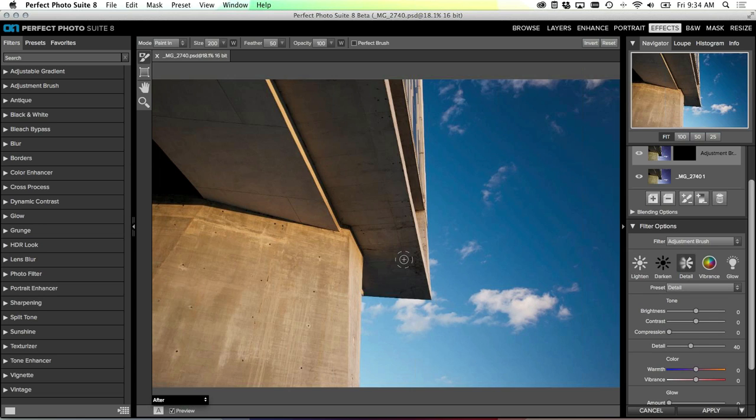You notice my image hasn't changed at all. All it's done is it's loaded up the brush, and you notice how my brush is selected. Now I just paint in more detail where I want it. So I'm just going to paint, and you notice as I paint that we're revealing more detail in this concrete under there. Now when I get close to the edge, I'll just turn on that perfect brush option, and now it will automatically mask the edge.